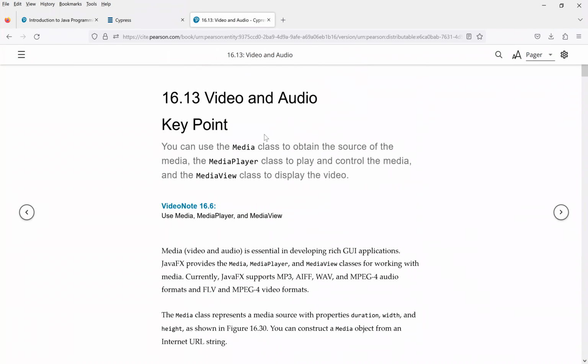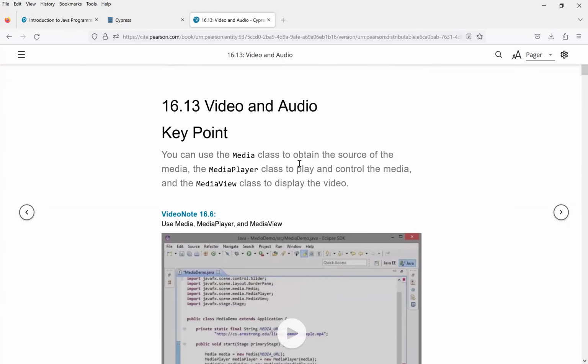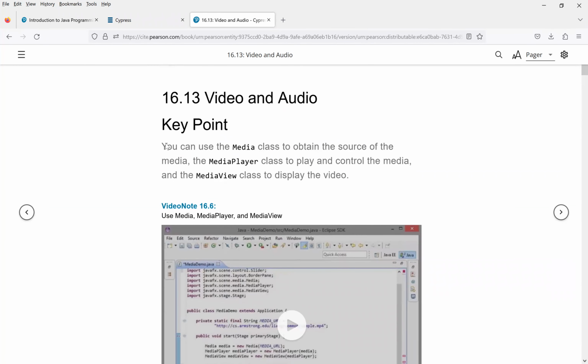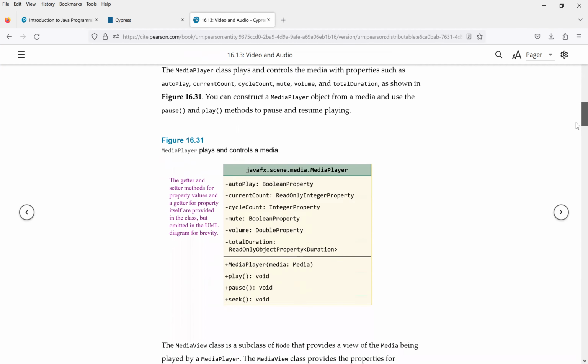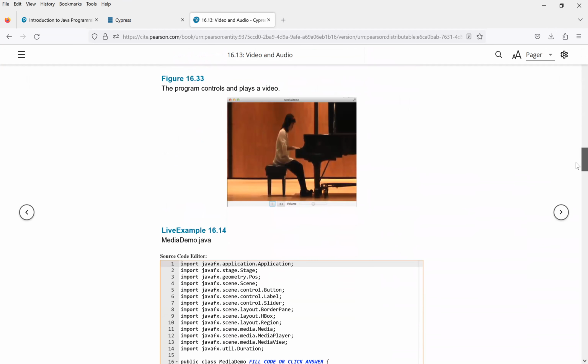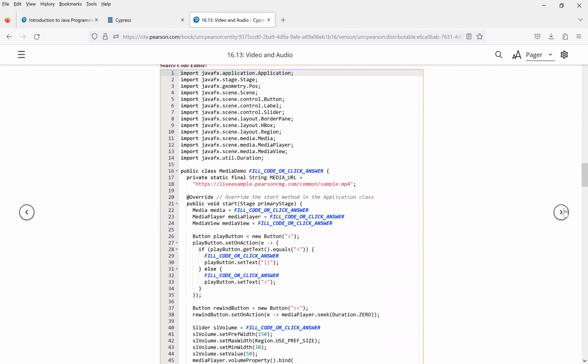And now we come to video and audio. You can use the Media class to obtain a source of media. It can be audio, it can be video. MediaPlayer is used to control the media, and MediaView is used to display it. Here, all those three classes are put together to develop a very nice media control. You can play media, pause, skip, and so on.